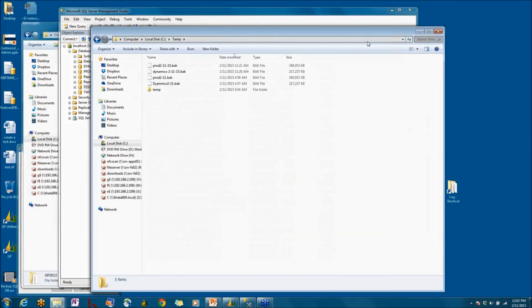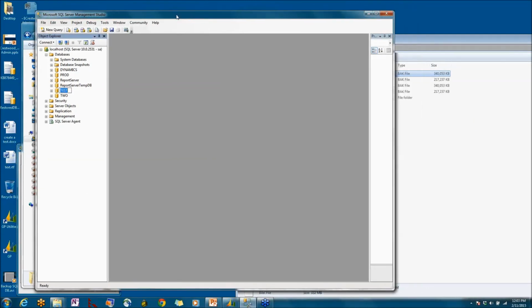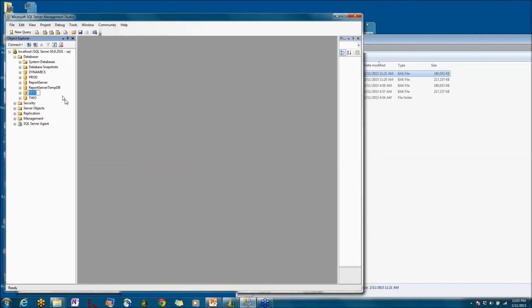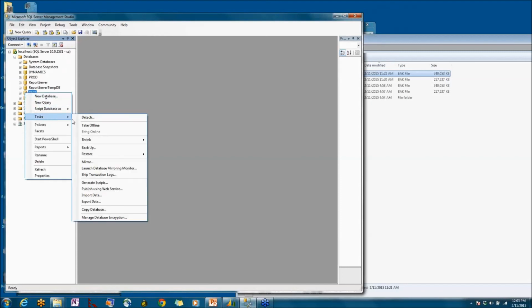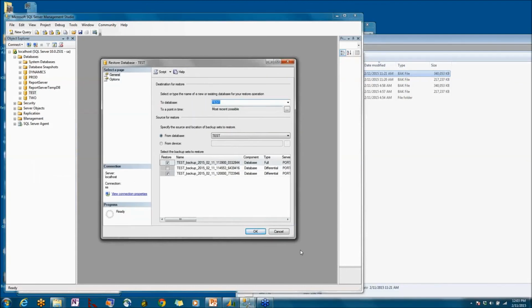And this is the prod backup that we created earlier for the production database. Now what we want to do is move this backup into this company. So you right-click the company, hit Tasks, hit Restore, and hit Database. And this is going to pop up.